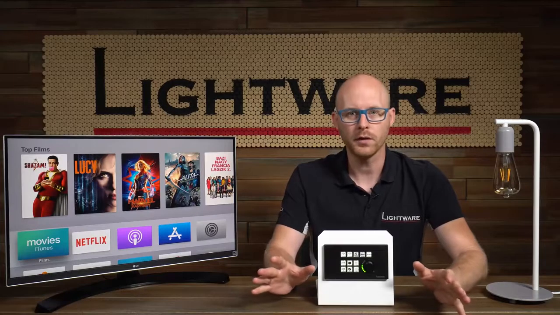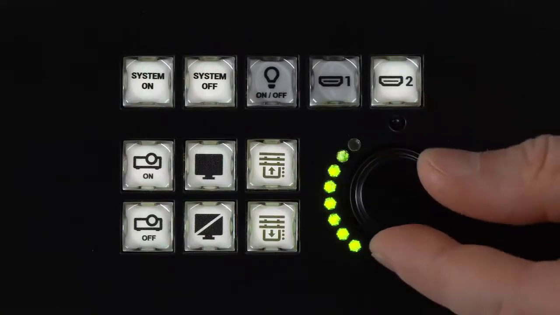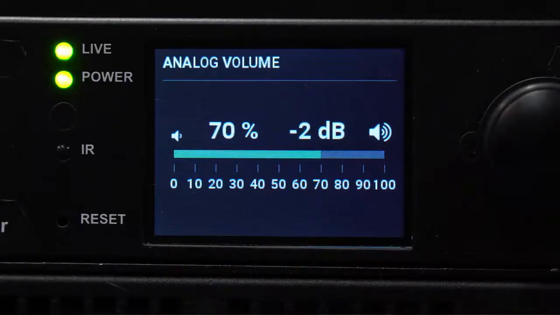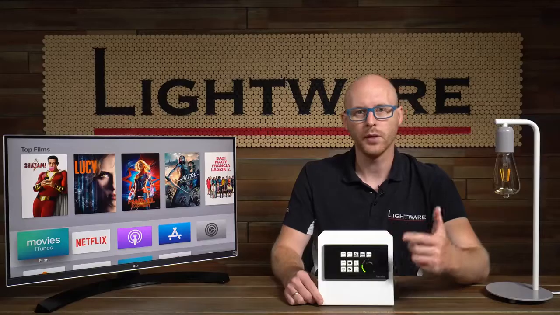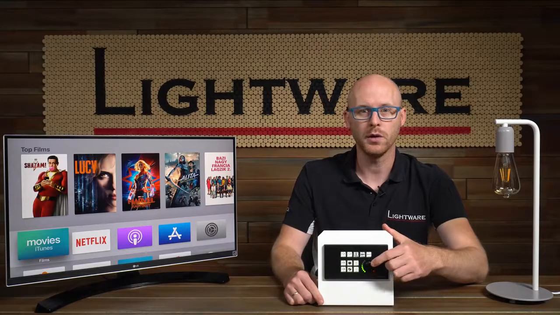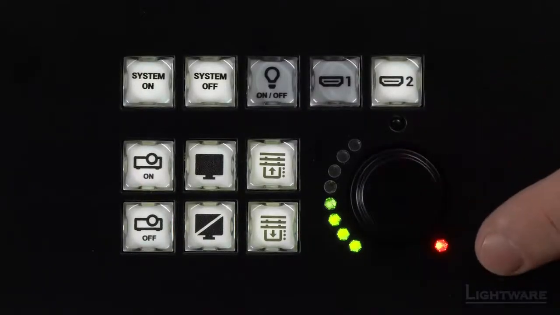Okay, moving on from the buttons, you have the volume control knob with its own feedback LEDs. You can use it to control the volume of a Lightware device or a third-party device like a TV or a power amplifier. You can also press the knob, which toggles between mute and unmute, and the current state is indicated by this red LED in the bottom right corner.